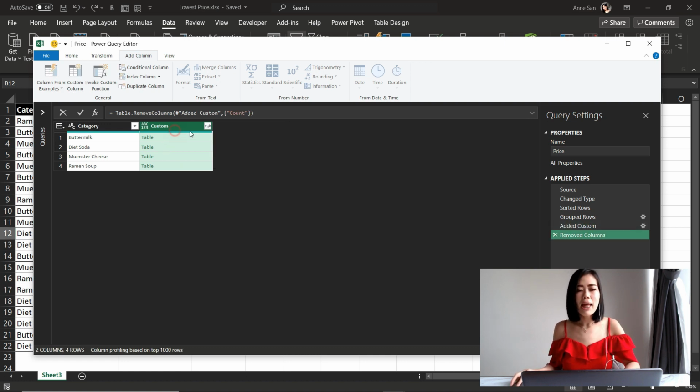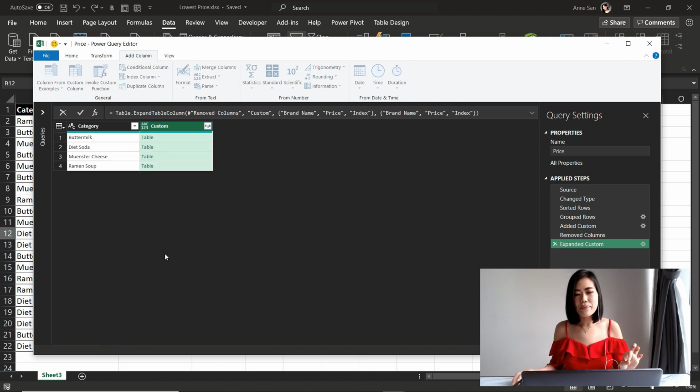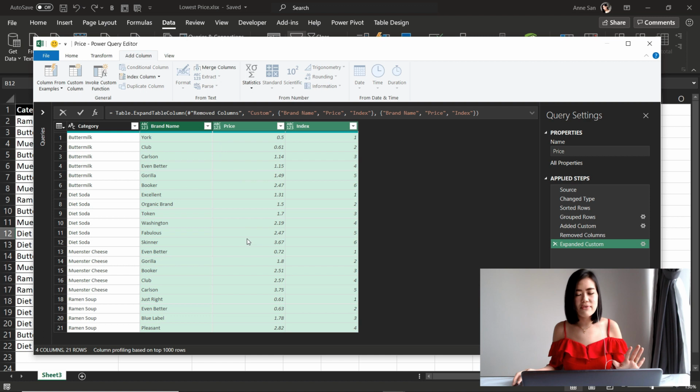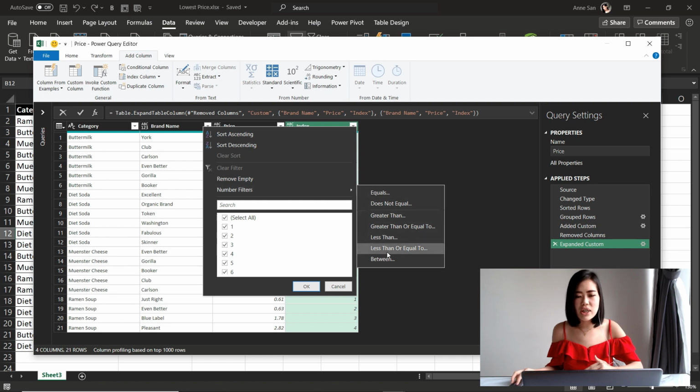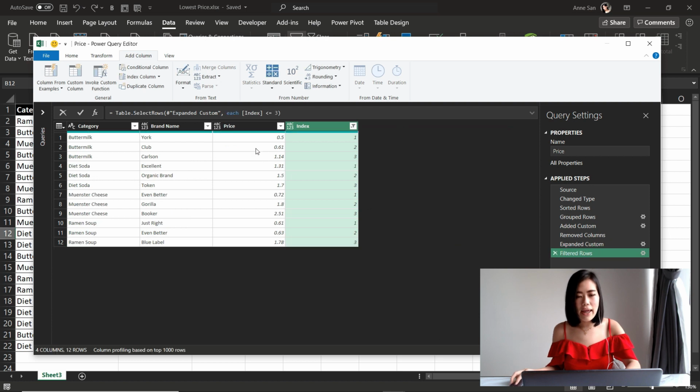I'll just choose to delete it, and I'm going to expand this table of my custom, and I do not need the category because we already have our category there. I don't need to use the original name as prefix, and just click OK. Alright, so it looks really good right now, and next is to filter away any pricing which is numbered from 4 and above, because we're only going to deal with the 3 lowest pricing. Right now I will just go to the index, then go to the number filter, say less than or equal to 3, and then click OK.